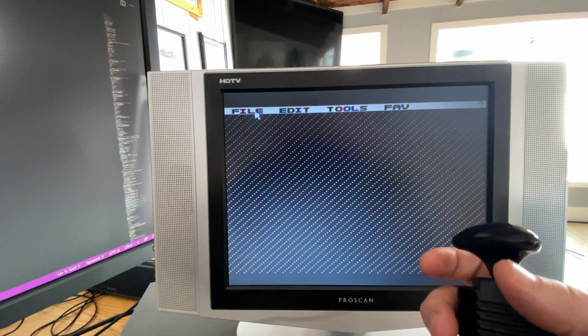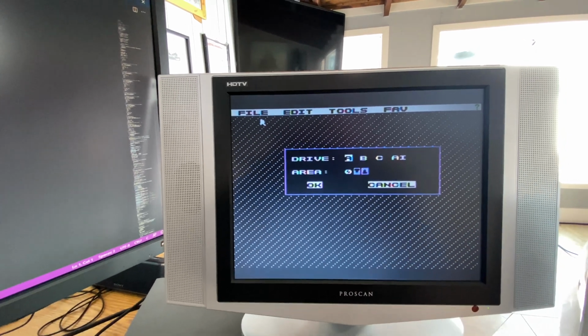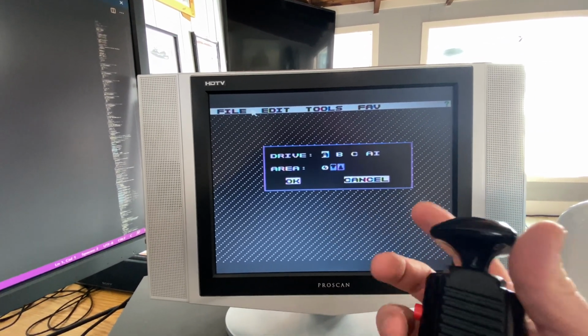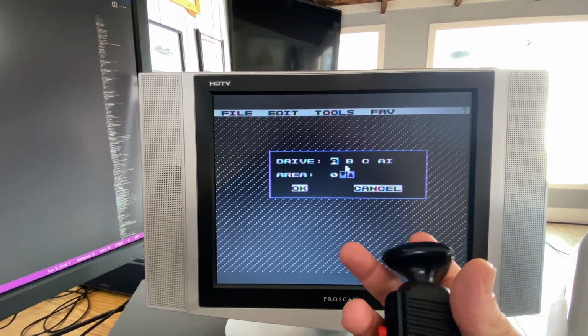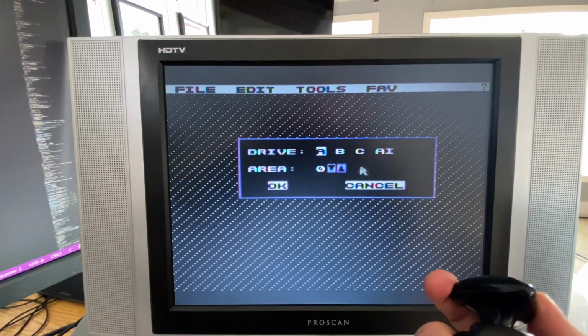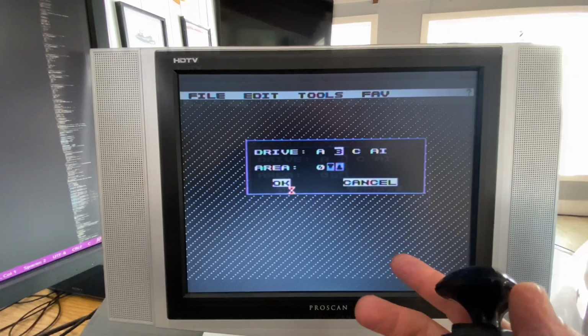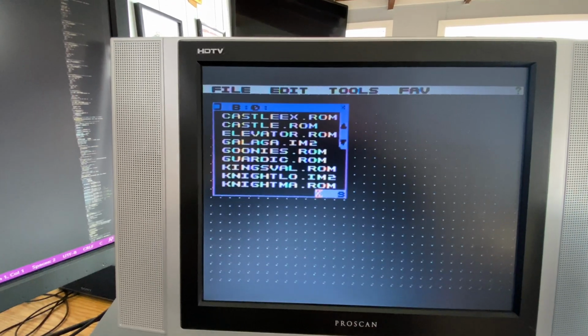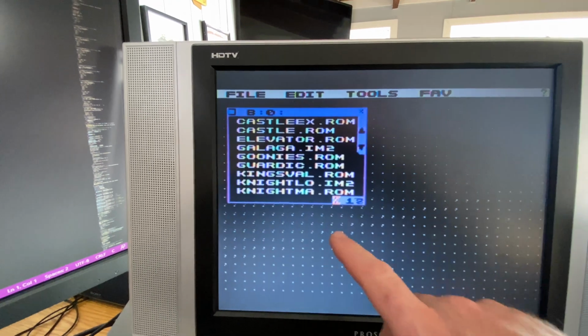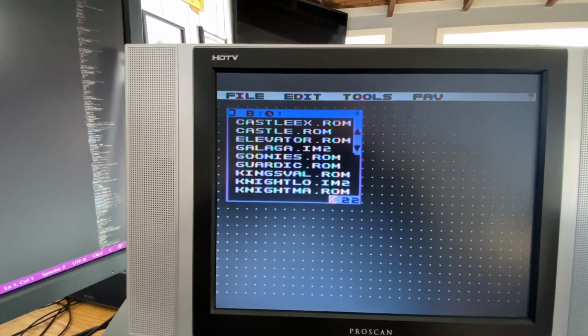We can open new windows. We can go to File, New, and we can choose what drive we want to open as well as the user area. So for example, we can open drive B, click open. There we have it. So it's loading up. You can see it's counting also the number of files that's on the file system.